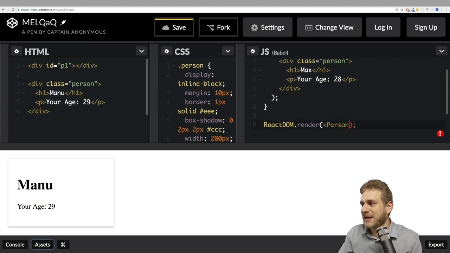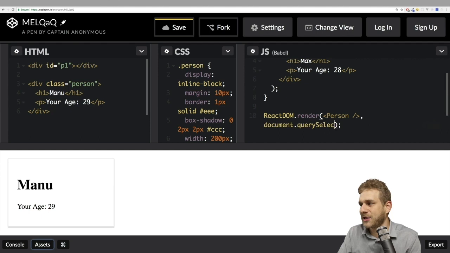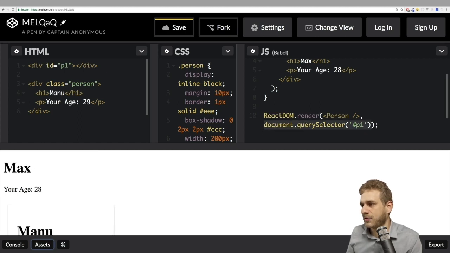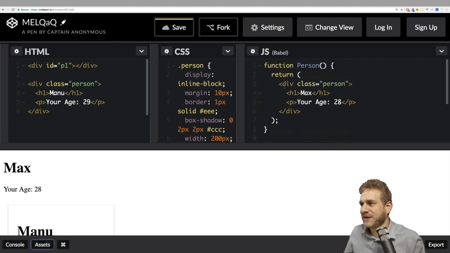So I write this as my custom self-closing HTML element, and render then takes another argument where I specify where to render this. And there I reach out to the document, and I can use the query selector, so normal JavaScript code, to select any element with the ID P1. And that again is normal JavaScript code, the normal query selector. With that, I'm telling React that I want to render this function, the person component, in this place here on the left. And it does.